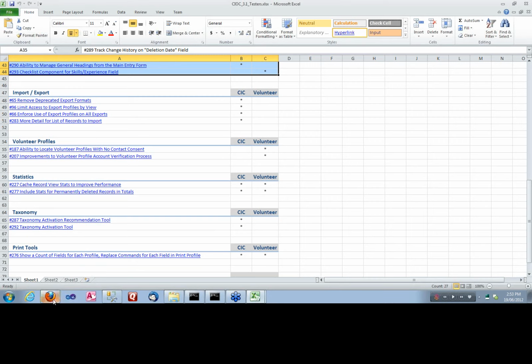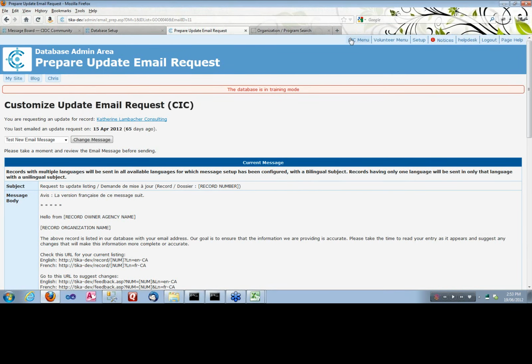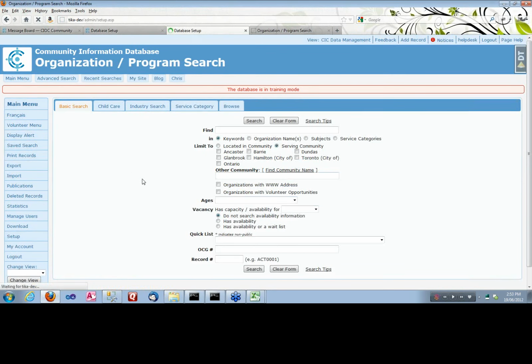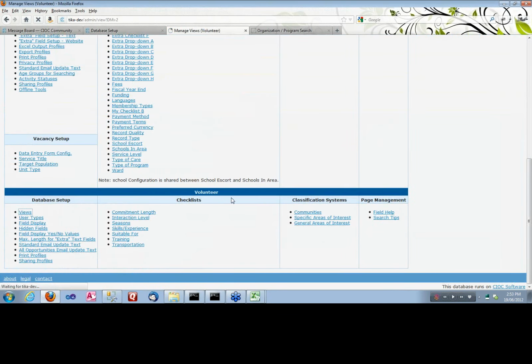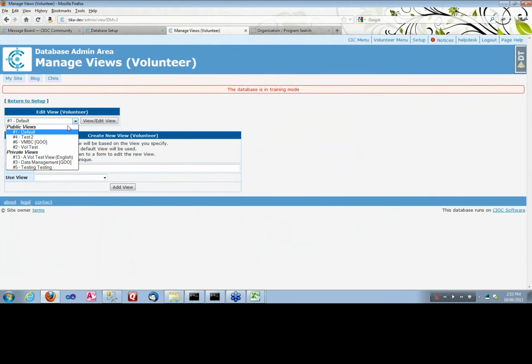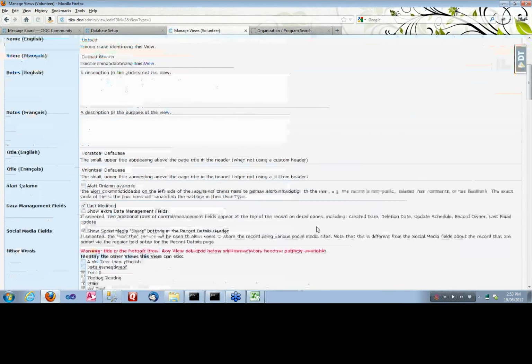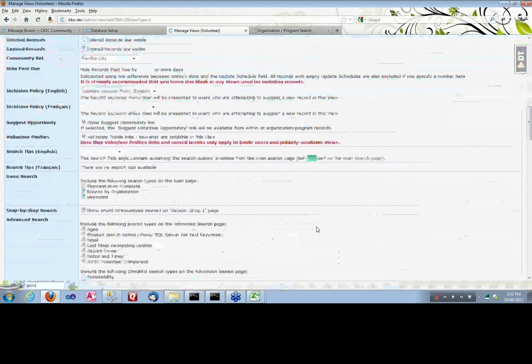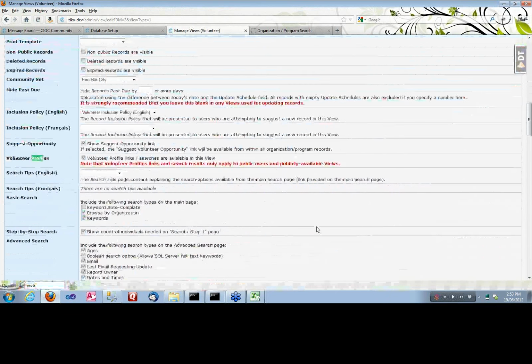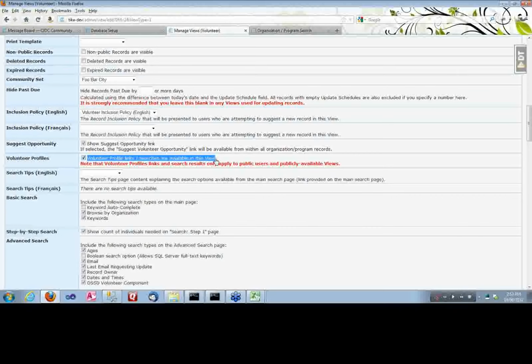And then in order to start using it, you need to go into your view setup and say that profiles are available. There we go. So this particular setting, volunteer profiles, links, searches are available in this view, has to be set in order to actually be using volunteer profiles. As soon as you do that, as long as the view is public and you're not logged into the database, you'll have access to all the volunteer profile tools.